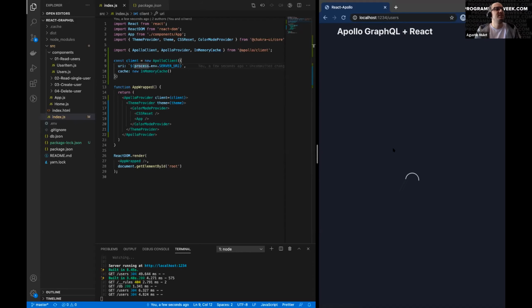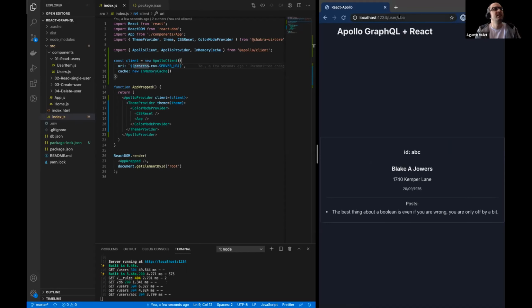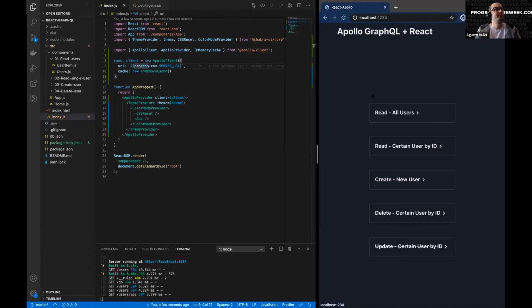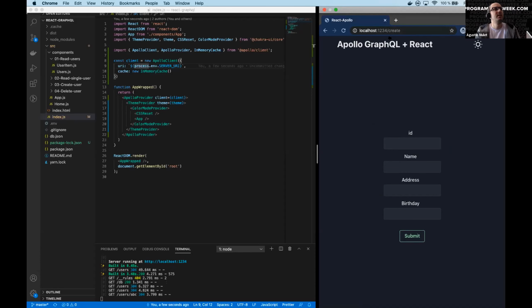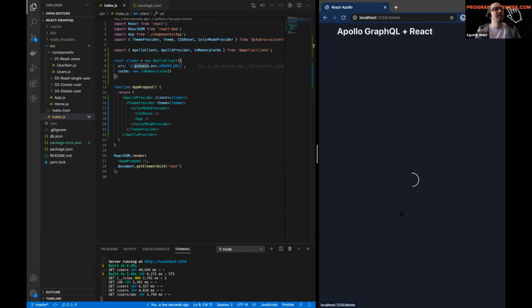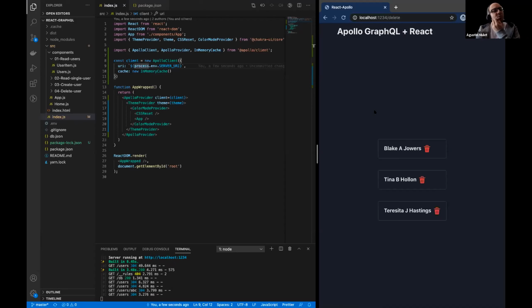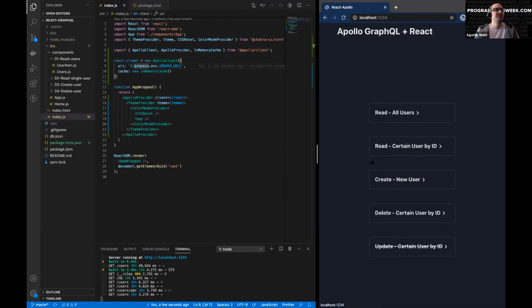We can check a certain user by ID, for example, this one, which takes the ID from the params. We can create a new user and delete a certain user. We are not going to do the update part on this because I think it's going to take a lot of time. That might be for another talk.